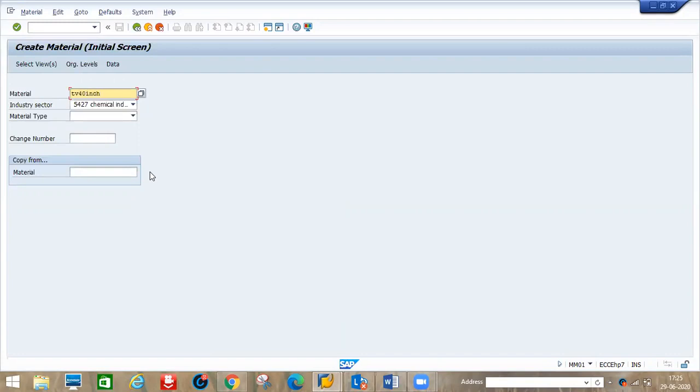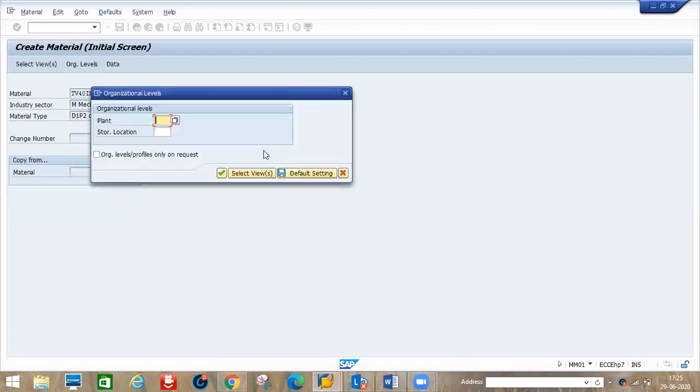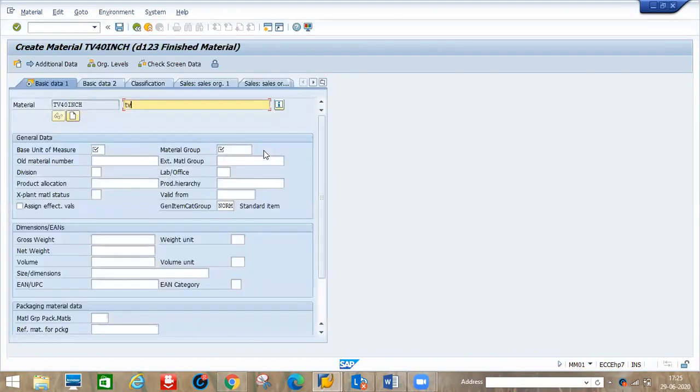TV 40 inches, that is my end finished material. So I want a finished material, 40 inches TV. Okay, so this is mechanical. I will make it as a finished material, so D1 P2. Okay, enter. Plant D1 P1, storage location D1 S1. Okay, TV 40 inch.